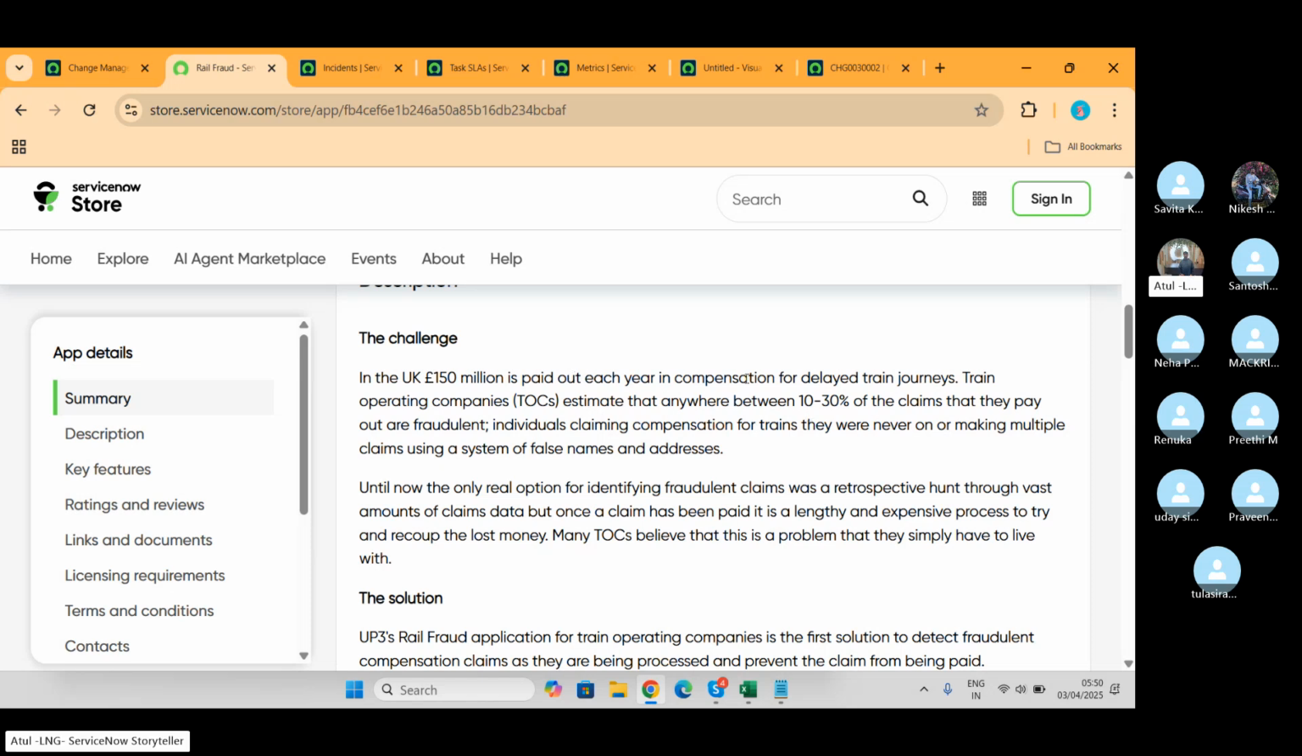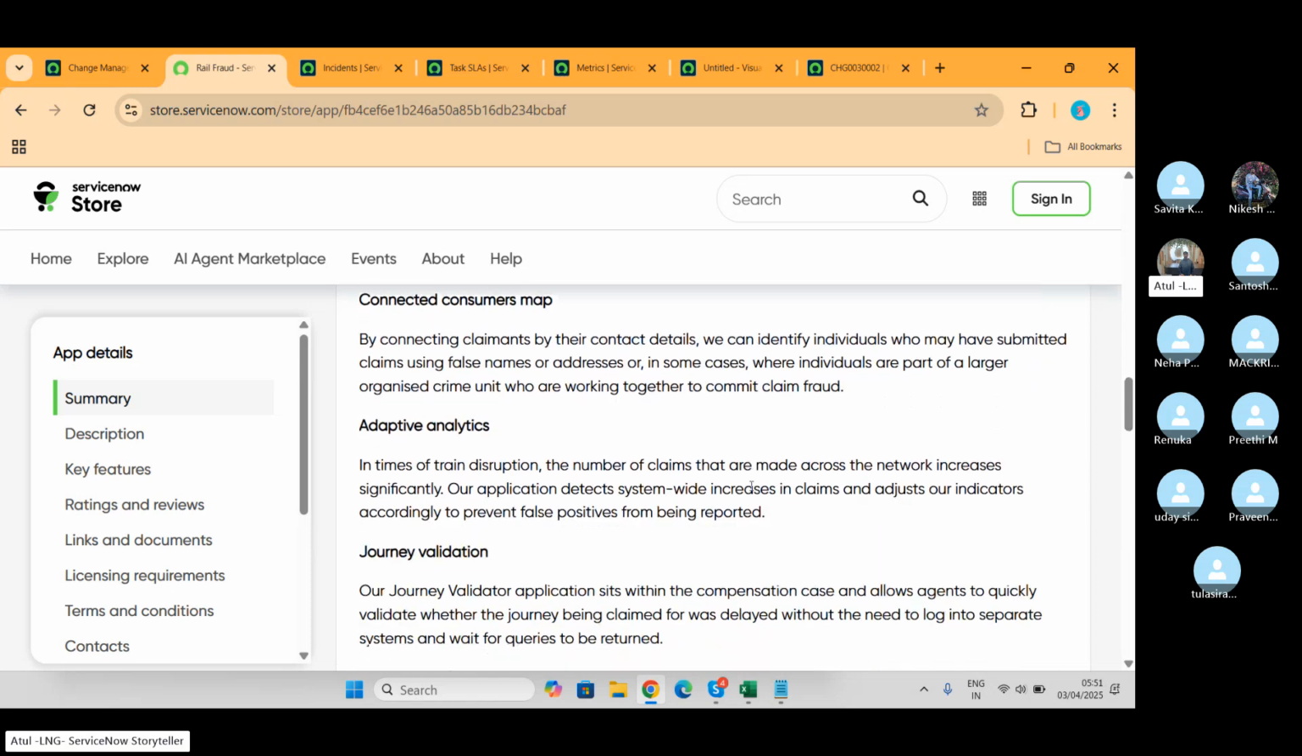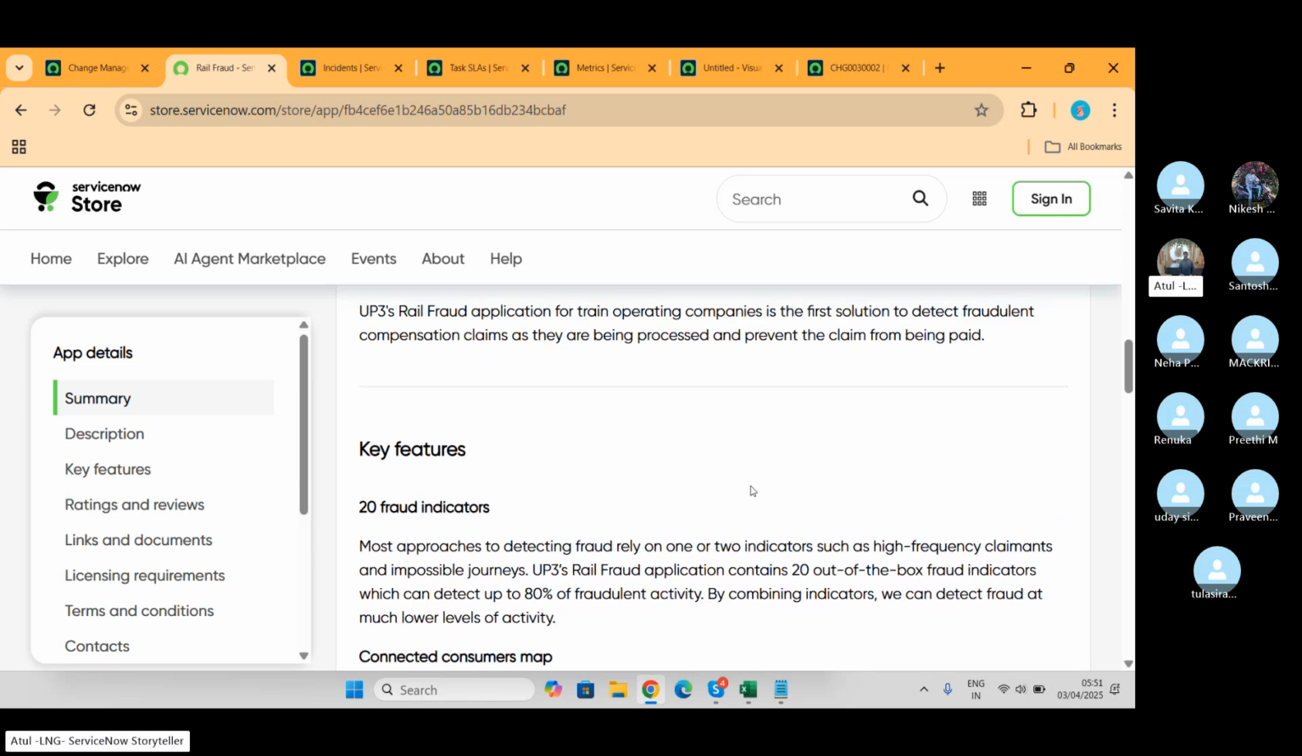UK 150 million paid for this one. Might be, when I travel here, sometimes there's a policy that if your train gets delayed more than 15 minutes, you can ask for the claim. Might be they're using the same application only. I have no idea. So you can buy this, but again, it depends. I'm telling you what the customer needs, because it's a paid one.